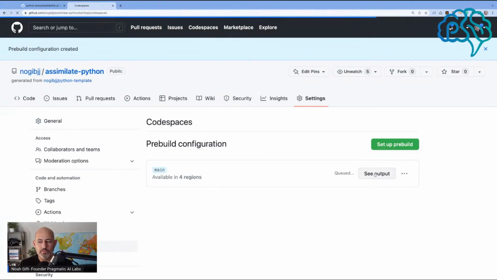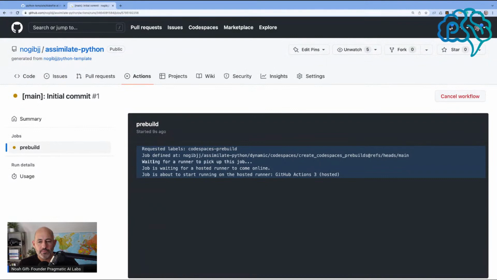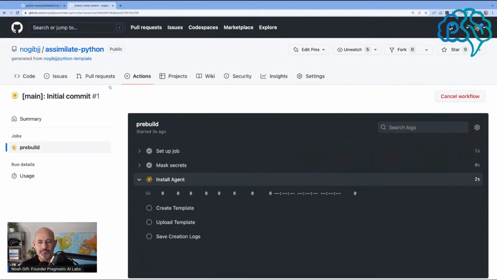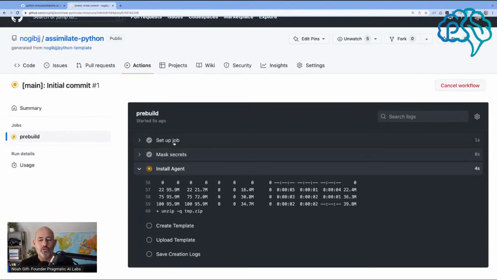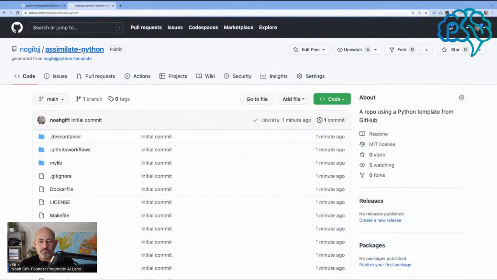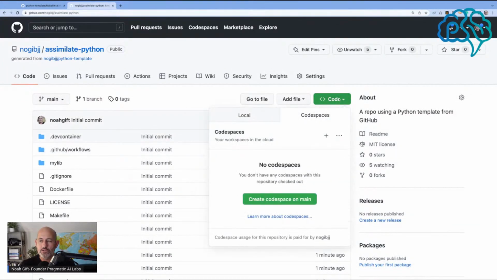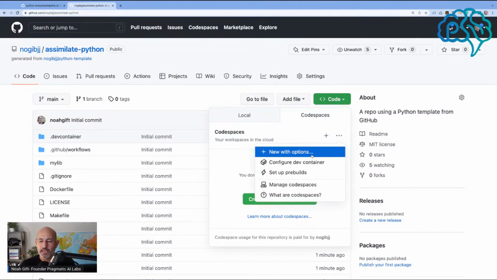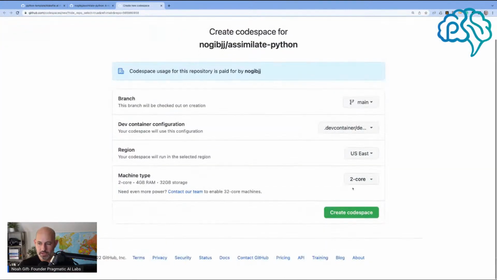Now, again, what's cool about this is that I can even watch it get built. It'll probably take a little bit of time, so I probably won't be able to use it for launch, but it is cooking, so that's good. The other thing I can do is switch to here and say your workspace in the cloud, and I'm going to say new with options. Again, I'm going to pick a real beefy machine here. I love powerful machines, 16 core. Let's go.